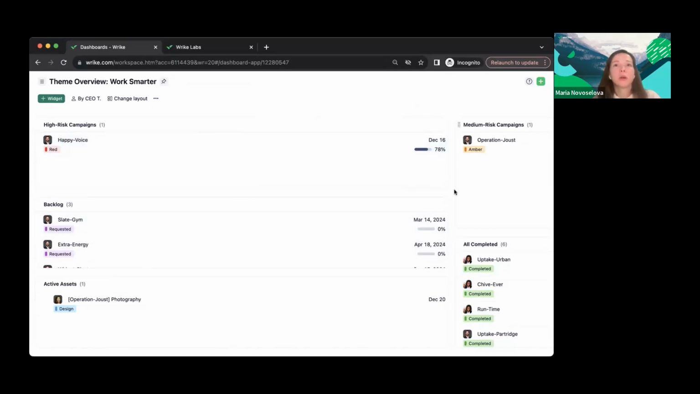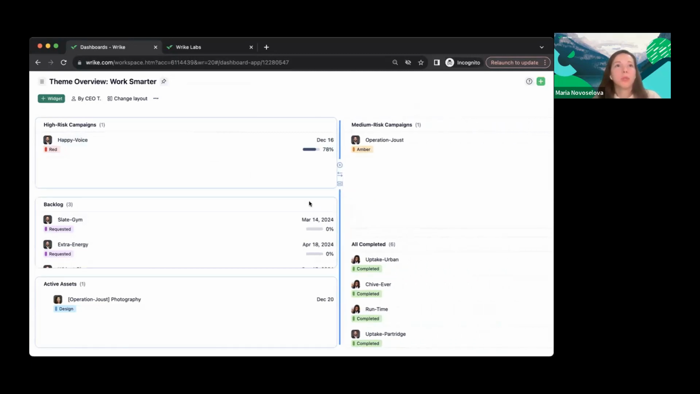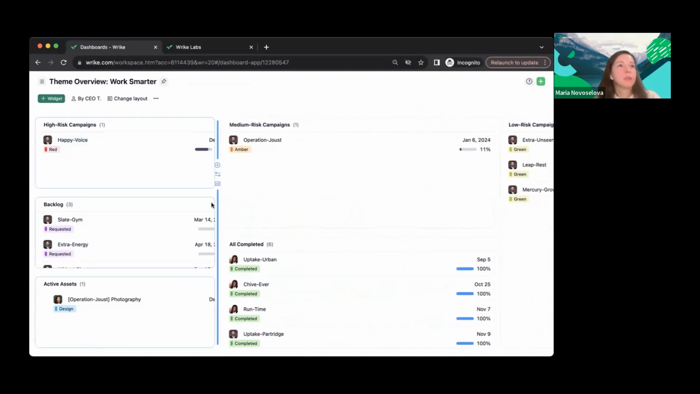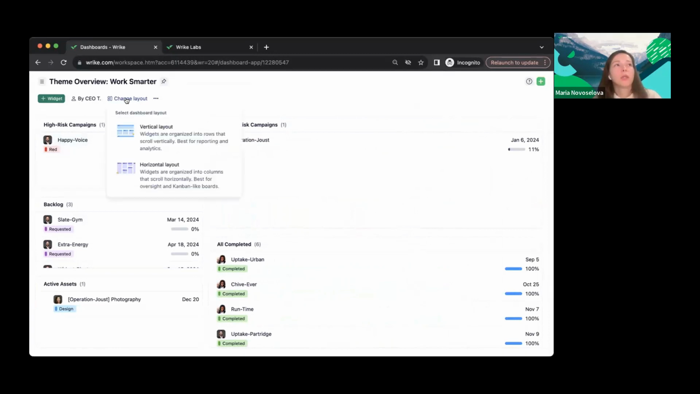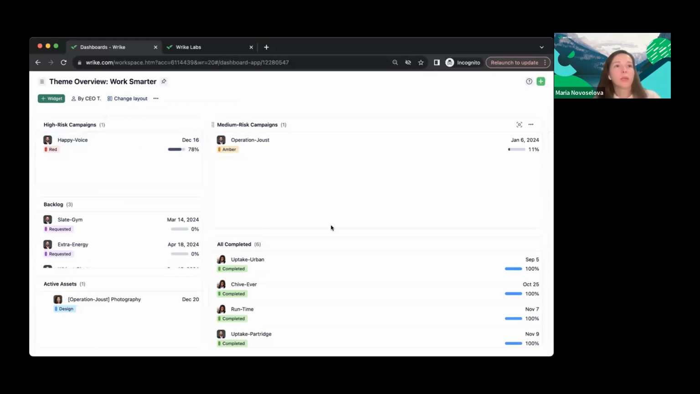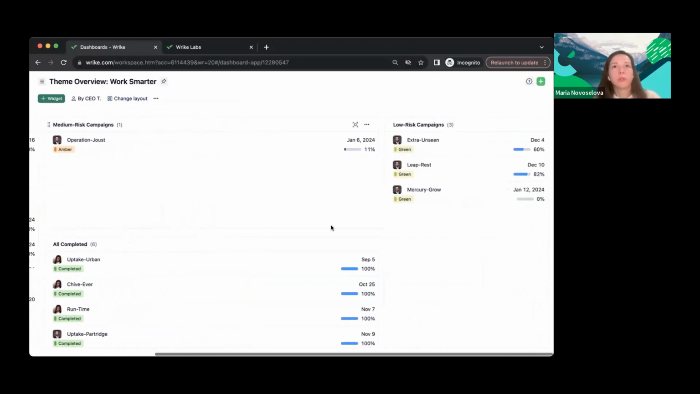The widgets here can be moved around just as before. The columns can be extended and collapsed like this. And there are also options for layout, the vertical and horizontal. I prefer horizontal so I can scroll horizontally like this.